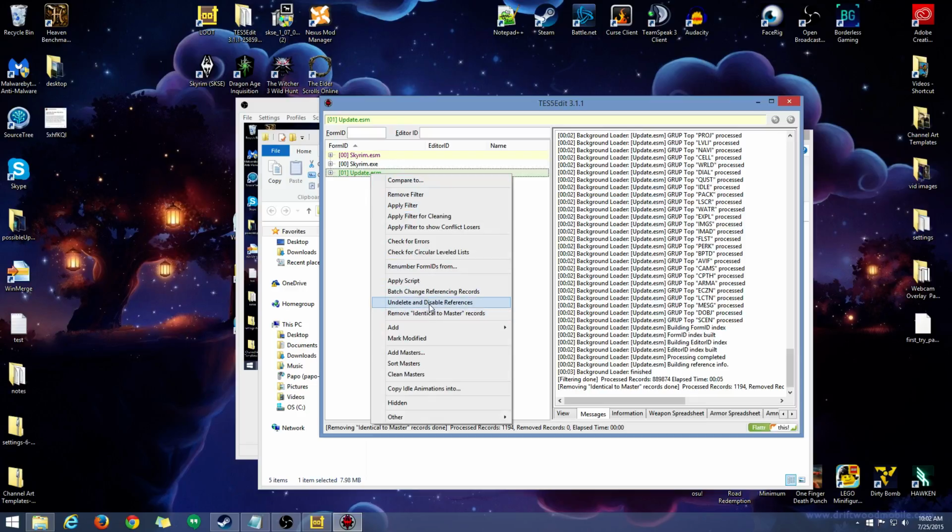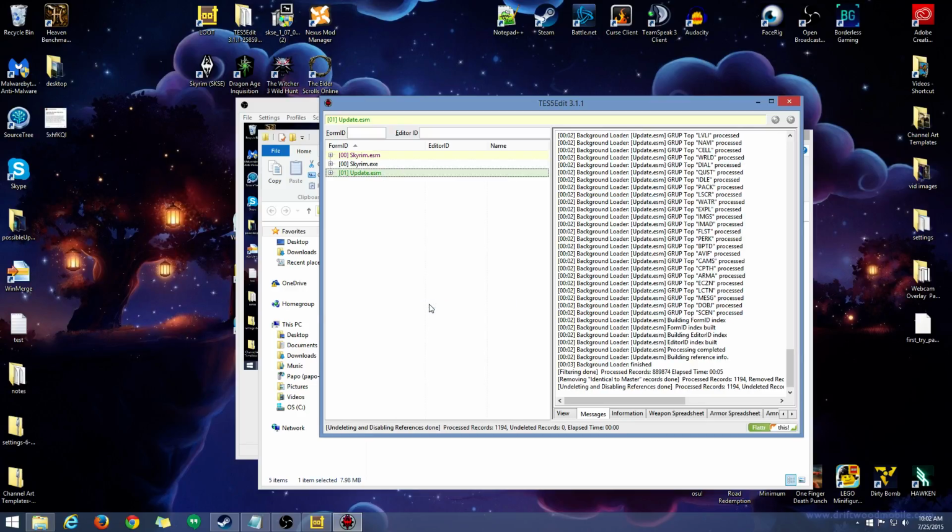And you want to undelete and disable references. Again, there's a lot more you can do here. I'm just going over the basics of being able to get a bunch of mods running. So that's it. You then would X out, and if you've actually had a change, you'd be prompted to save the add-on that you're working on. If you see anything other than the add-on that you expected to be there, do not save. Just close it out and start over again. You did something wrong.